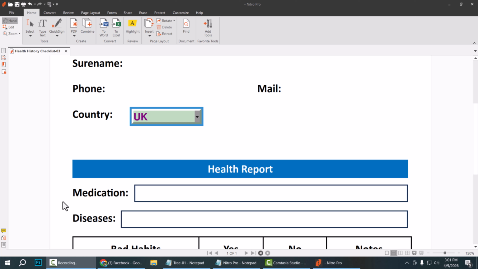Hello everyone, today I'll show you how to add a new item to a dropdown combo box using Nitro Pro PDF Editor. And this is my dropdown combo box, and I'll add another item to this box.